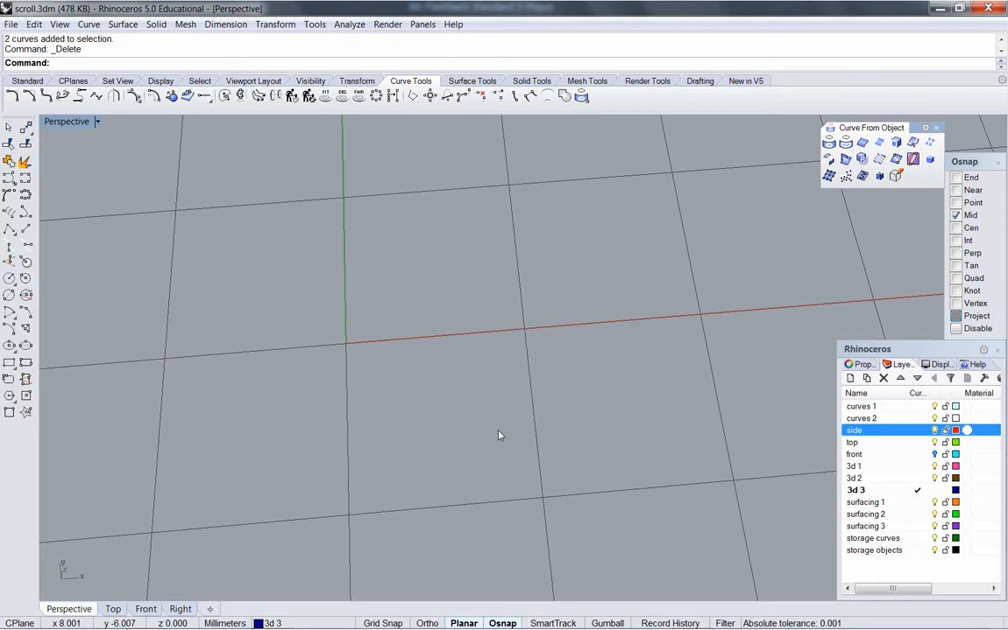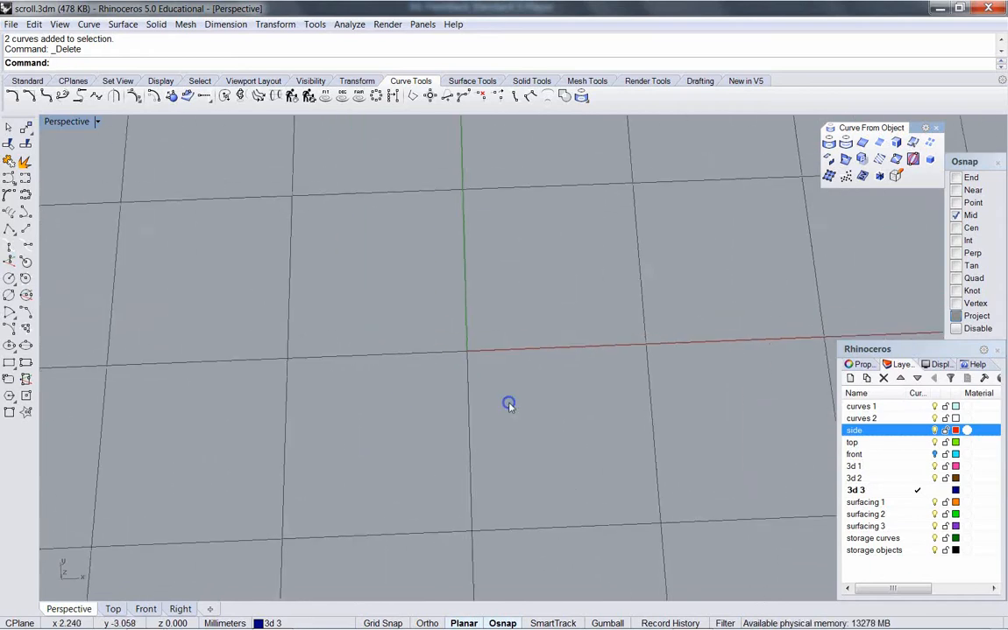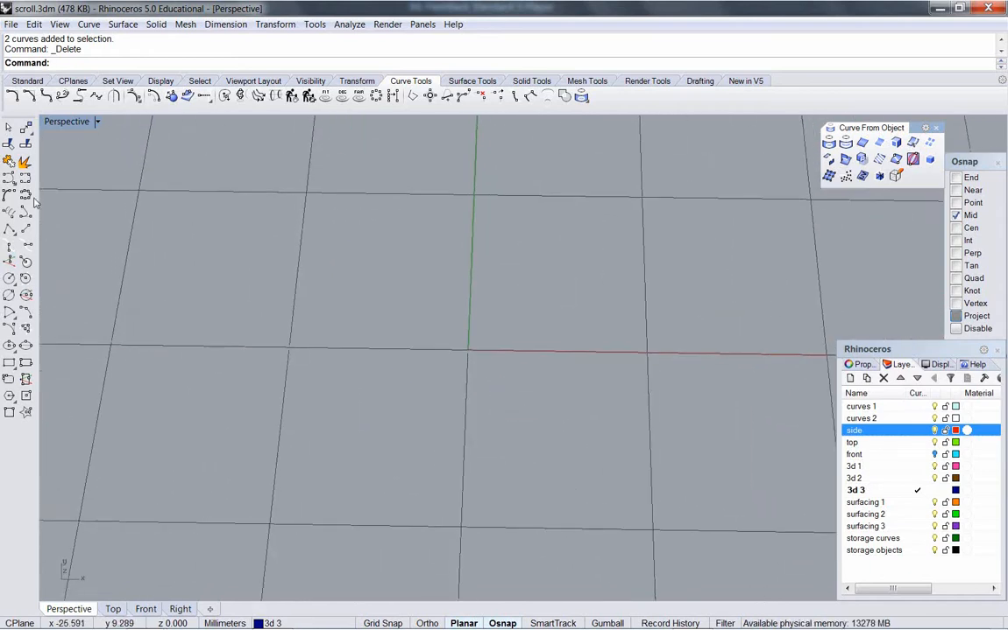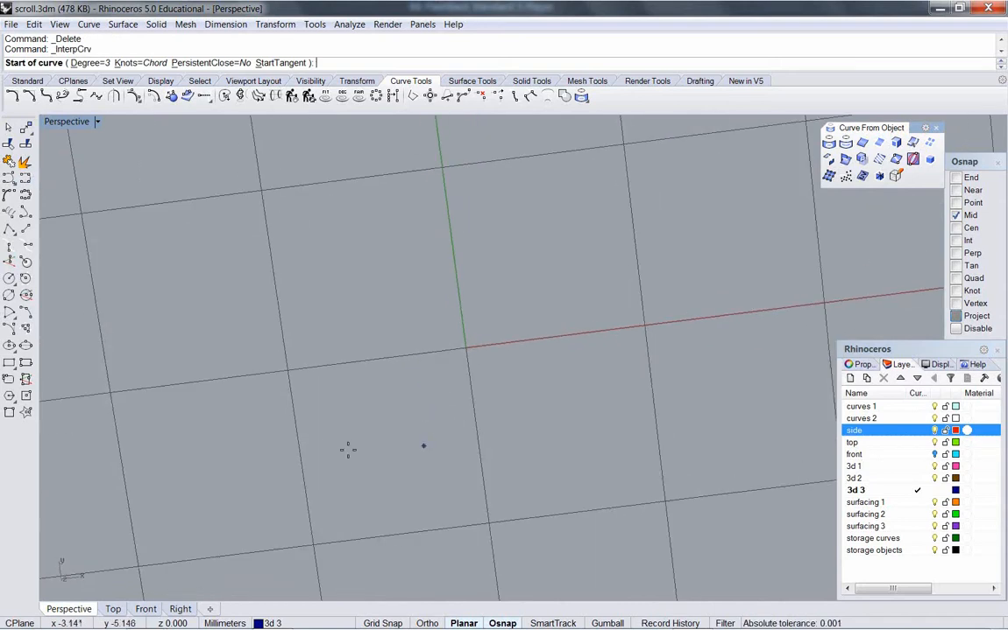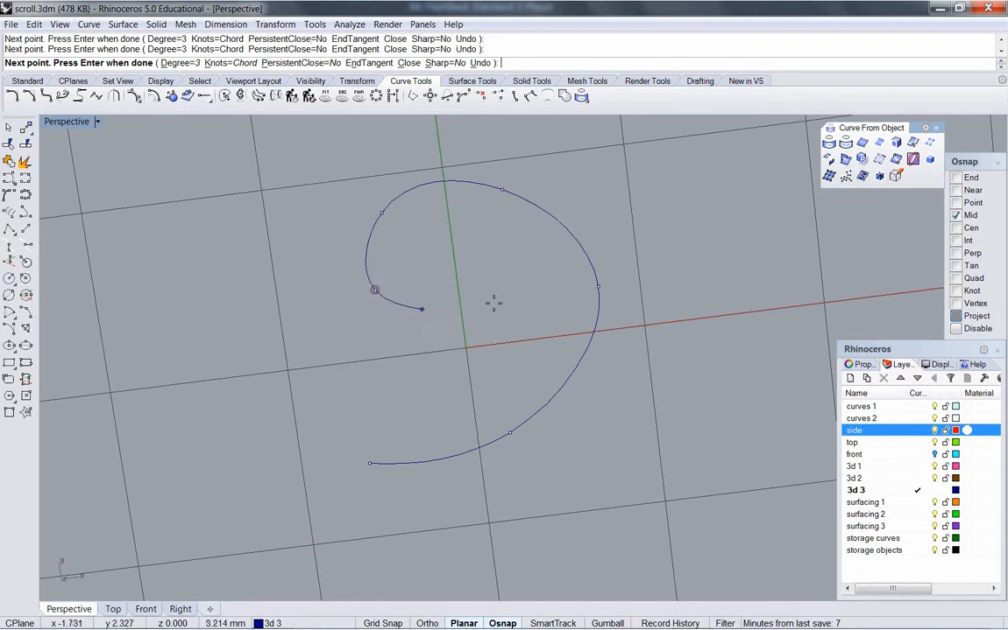Another tutorial in our series of tutorials for basic modeling in Rhino, basic hard surface modeling. I want to talk about how to draw a scroll. Scroll is a very typical form in jewelry. I'm going to start by actually drawing the scroll using an interpolate curve.